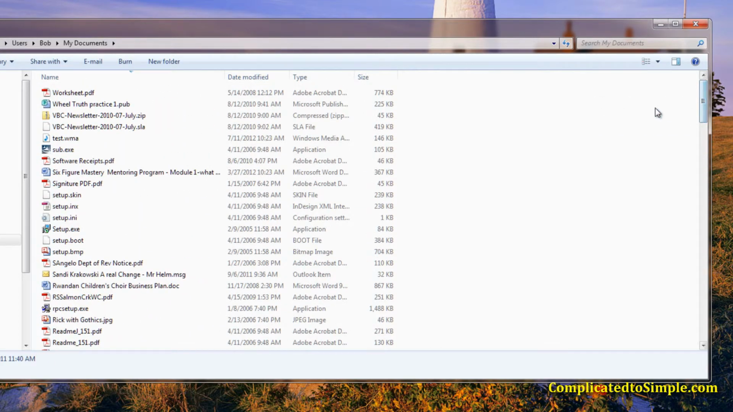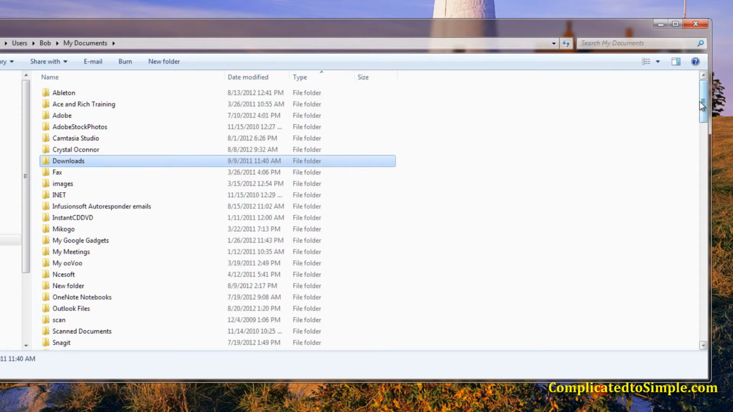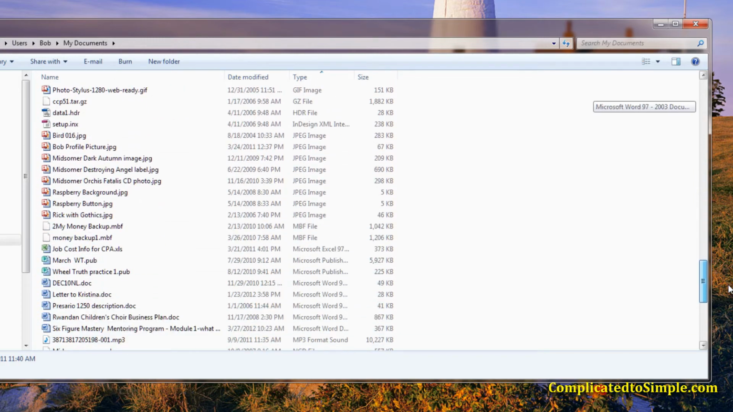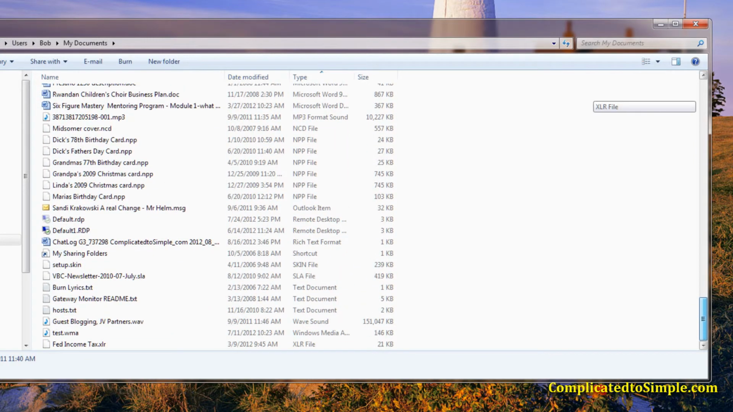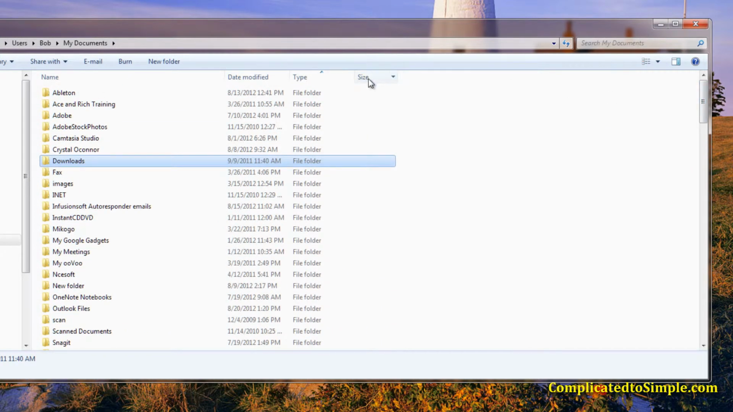So you can also click on Date Modified, and it'll arrange them first to last or last to first. You can arrange them by type. So now you've got all the different types of files grouped together. So if you're looking for a certain type that you want to move somewhere or delete, this makes it easier.